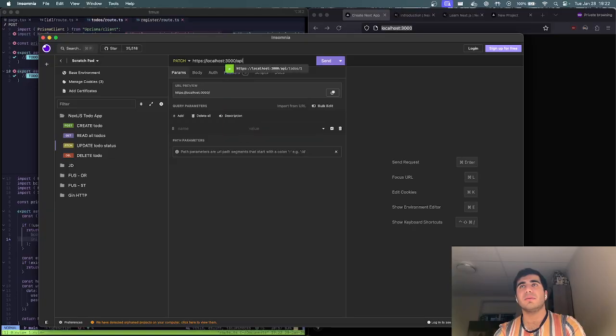localhost 3000 API to-dos patch one. Read all to-dos. Okay, so this is similar to the other one, 3000, but this time we don't have anything else under that route. API to-dos, so we just get all to-dos, and then this one is similar to that. HTTPS localhost 3000 API to-dos. Okay.